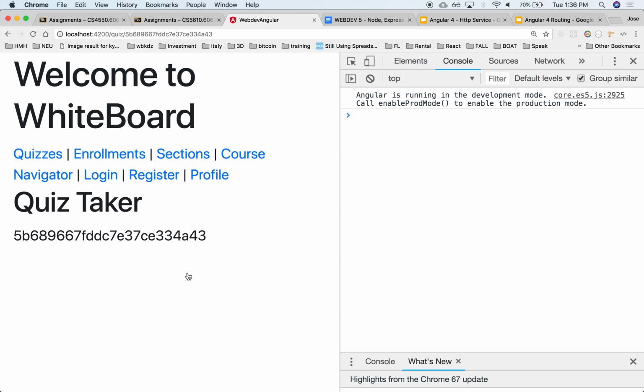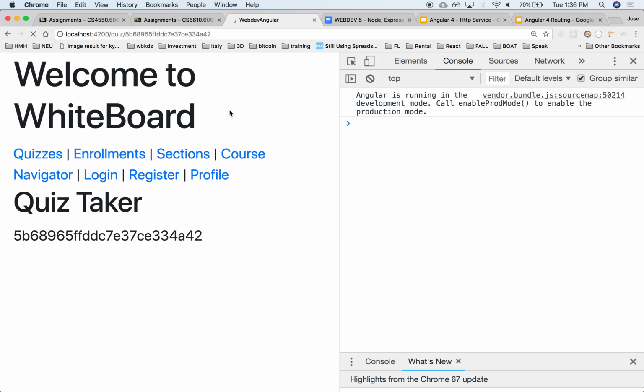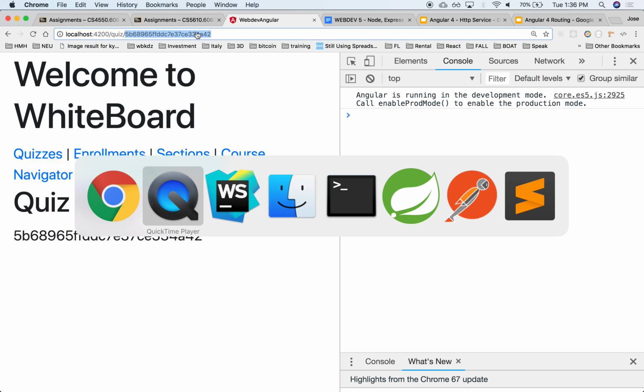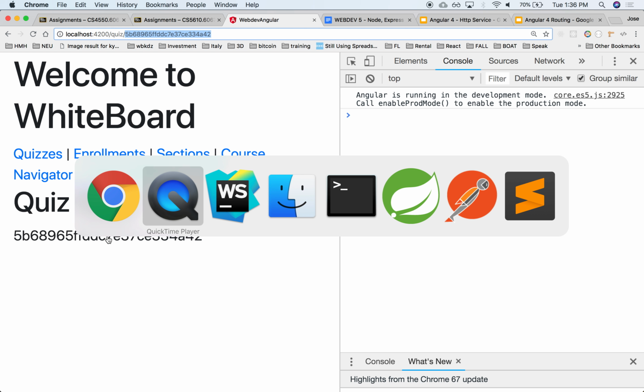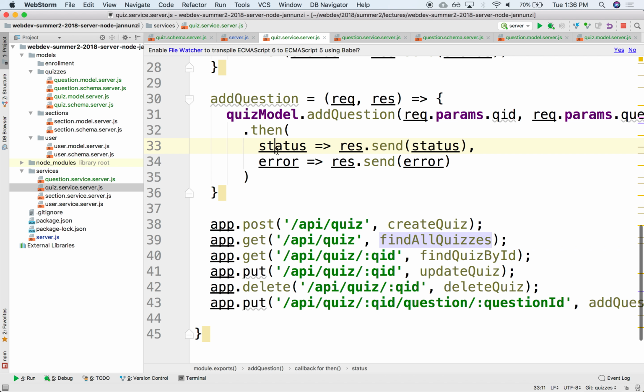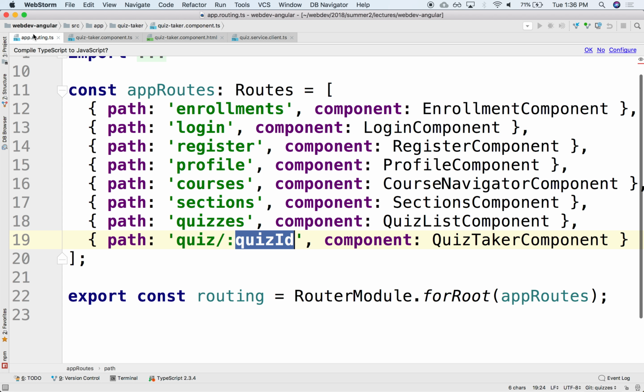Okay, so here we have a list of quizzes that we can navigate and pass in the ID of that quiz. Let's use that to fetch that quiz for that particular ID. Let's look at the implementation on the client side. Here in the routing, we had created these two routes.